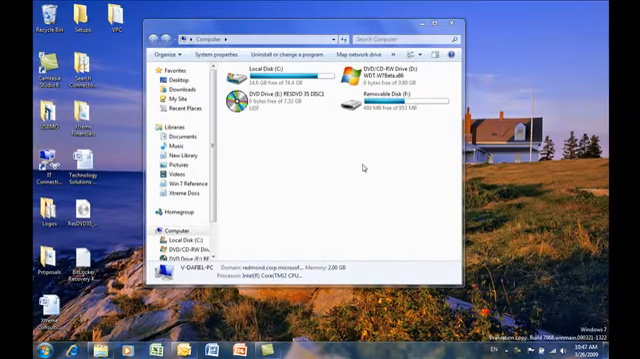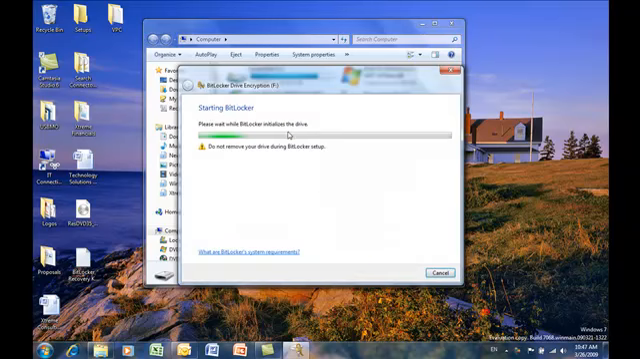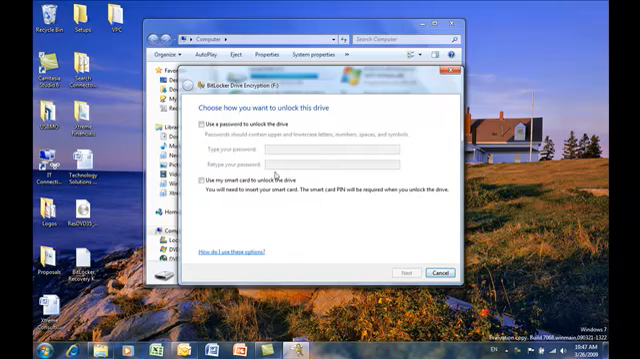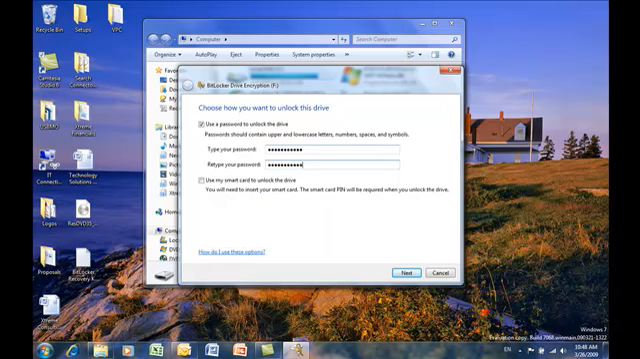BitLocker To Go is the addition that we've made to BitLocker. This allows you to encrypt USB keys with BitLocker encryption, applying in this case a password to the key to protect it from unauthorized access.